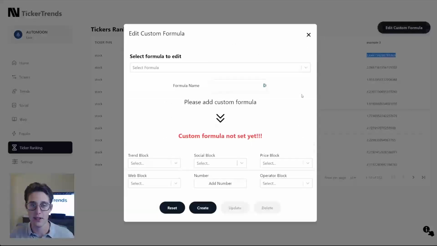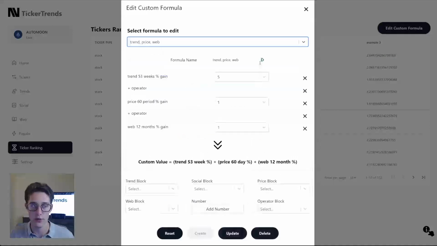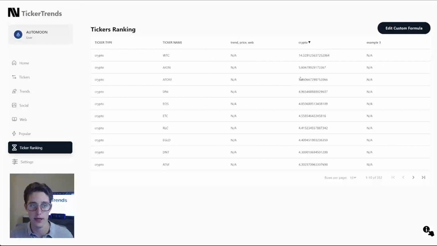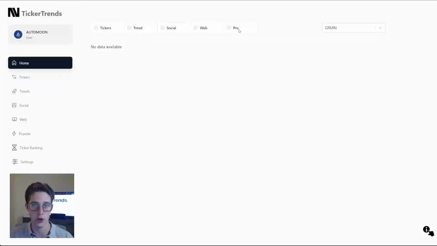But now that you have an idea of how you can create new custom formulas for the ticker rankings page, and how these formulas work in terms of averaging out all of the values that you have associated with the ticker, then you can sort the data based on those custom formulas. So here, for example, I'm going to look at a cryptocurrency value that I was looking at earlier. I noticed one of the top ranking cryptocurrencies for the custom formula that I created was Atom. So once you find Atom, I will now show you the Pro Charts feature.